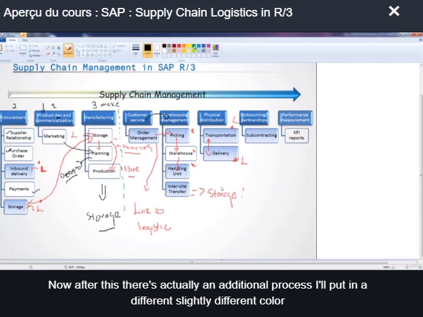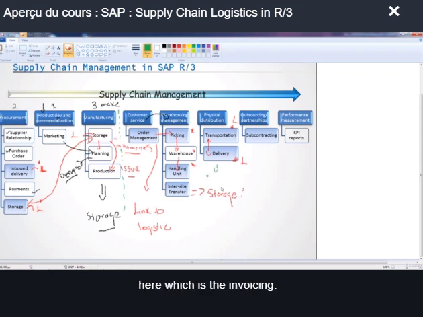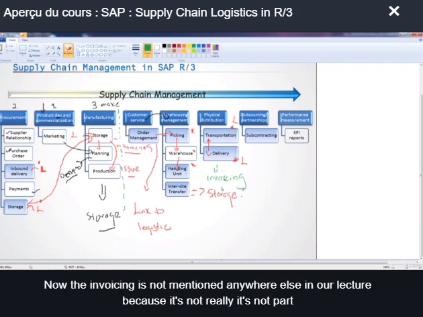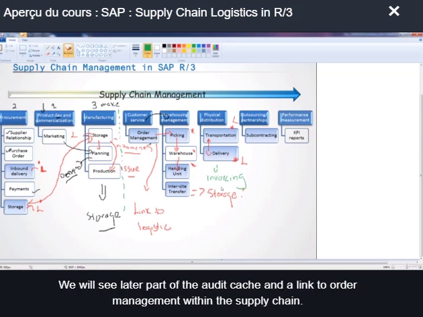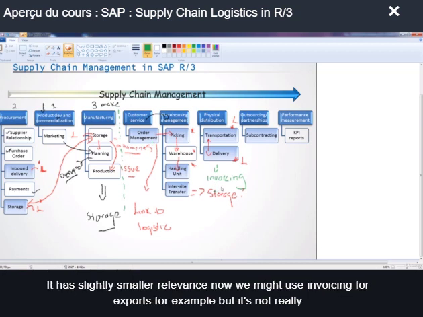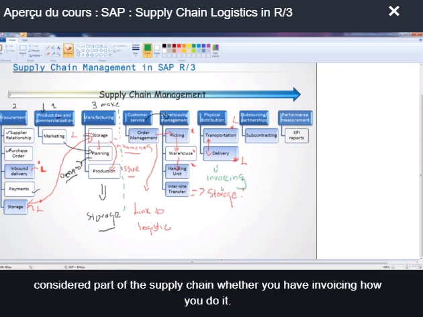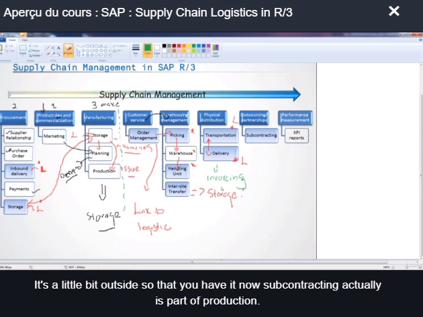Now after this there's actually an additional process. I'll put it in a slightly different color here, which is the invoicing. Now the invoicing is not mentioned anywhere else in our lecture because it's not part of the supply chain management. Invoicing is part of the order, we will see later, part of the order to cash and a link to order management, but within the supply chain it has slightly smaller relevance. Now we might use invoicing for exports, for example, but it's not really considered part of the supply chain. Whether you have invoicing, how you do it, it's a little bit outside. So there you have it.